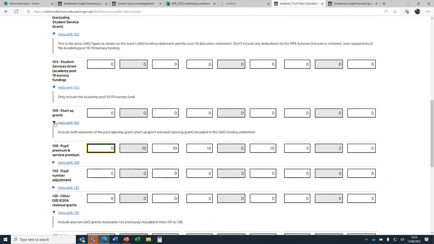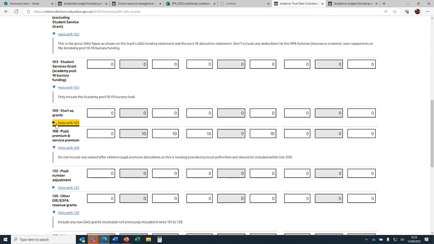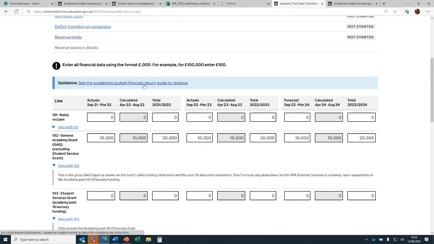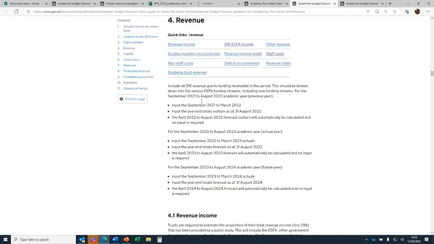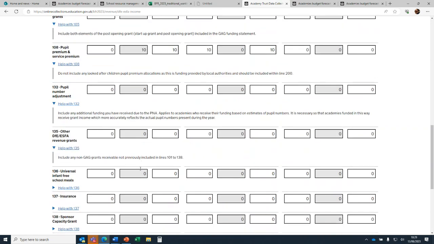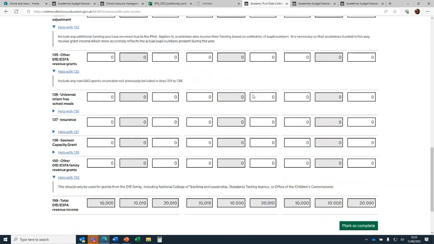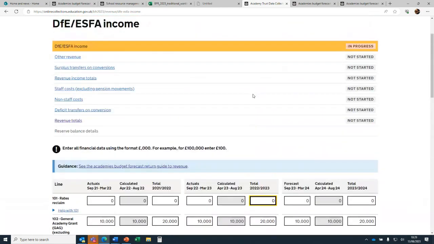Earlier I mentioned that some of the help text stays static. You can see here, for example, 105 has been pushed open, but 108 hasn't. If you see any arrows like this, you simply click it. And again, if you're unsure with anything on here, you click this and it'll take you to the exact section of the guidance for more details. You will need to provide the breakdown of the split between September to March and then the total number. So if you're going to get money in this period, you'd enter it in here and 0 there, or vice versa. Essentially you work your way through all the income lines from DFE ESFA.